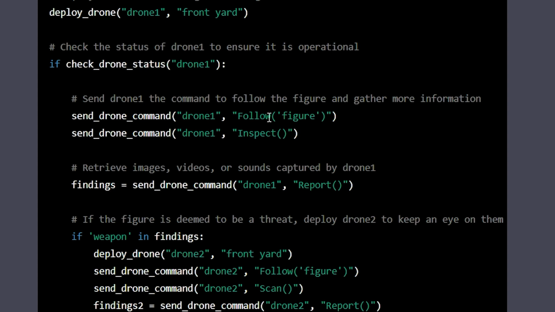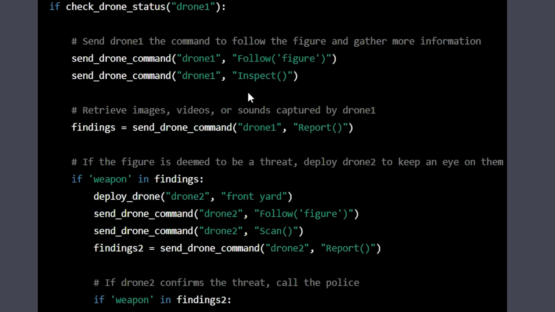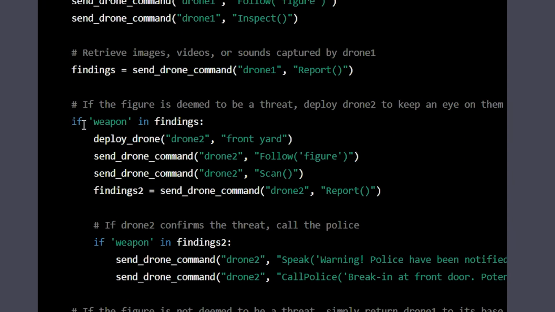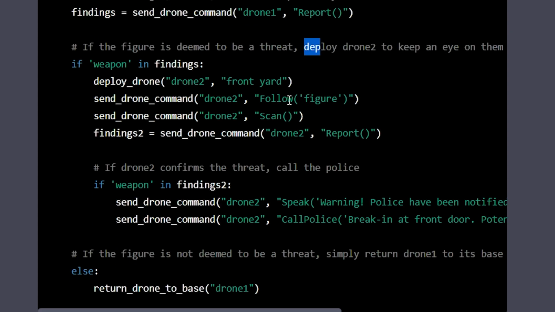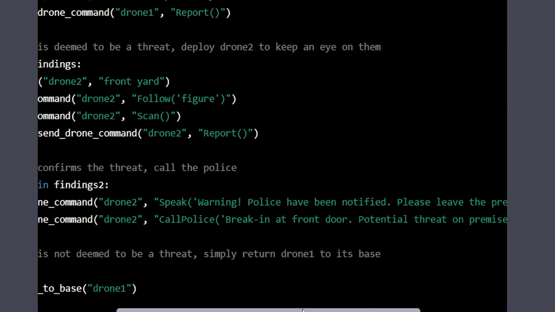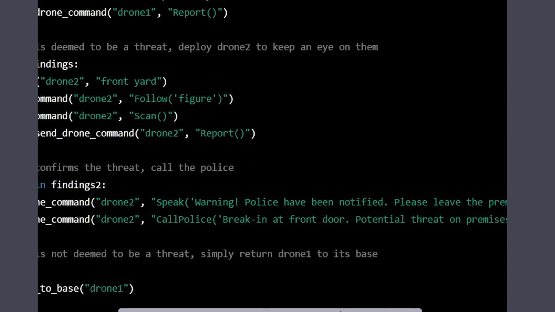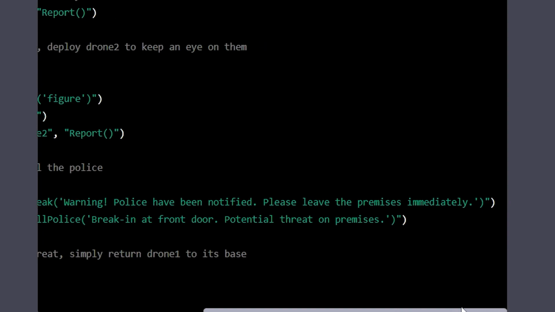Okay, it's going to follow the figure, inspect the figure, retrieve and report by drone 1, and then it's going to classify, like, weapon, if it has intelligent enough cameras. If weapon in findings, deploy drone 2. Follow figure, scan, and then it's going to have findings, report findings, and then do a speak command: warning, police have been notified, please leave the premises immediately.